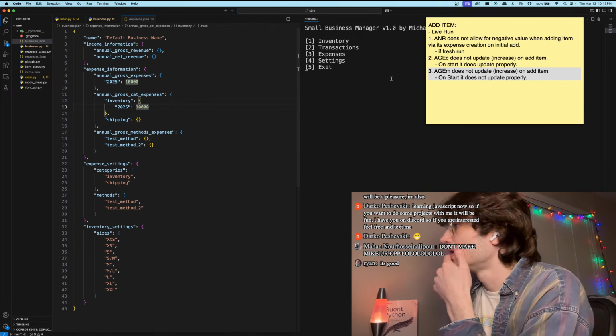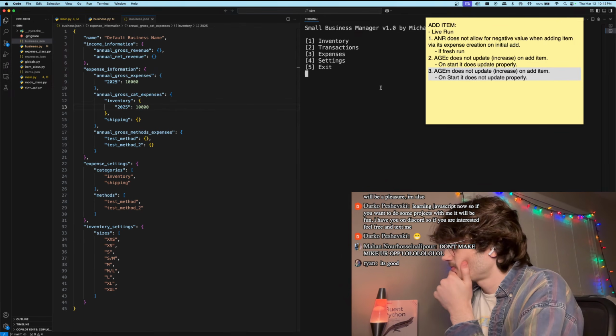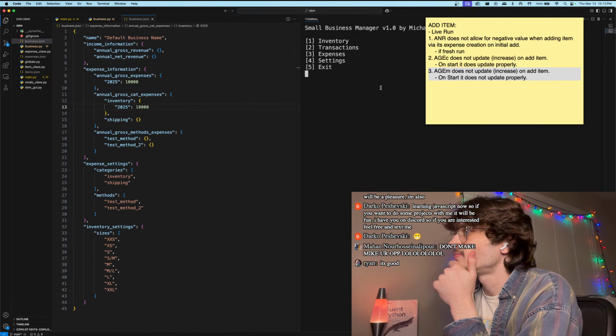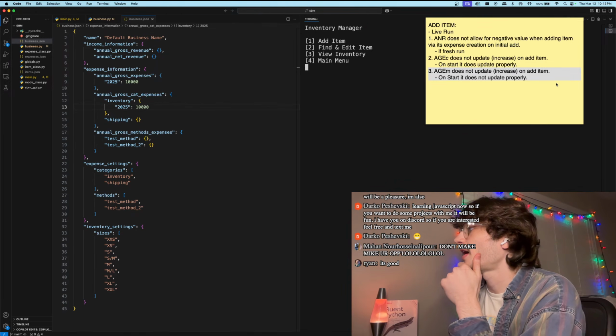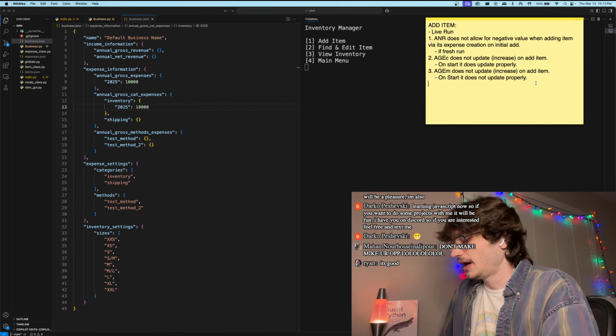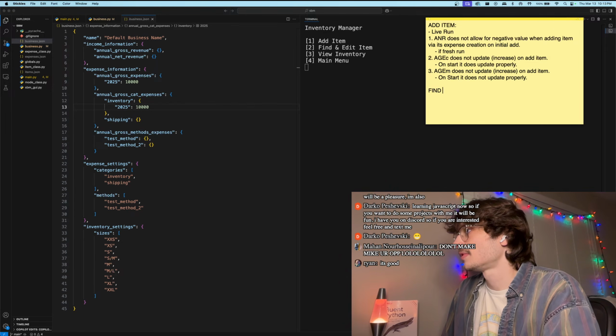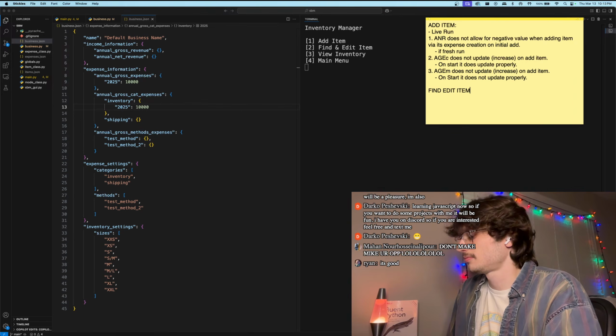Okay, so then let's go into the program here. Inventory, find edit item. So here we go. Let's go find edit item.